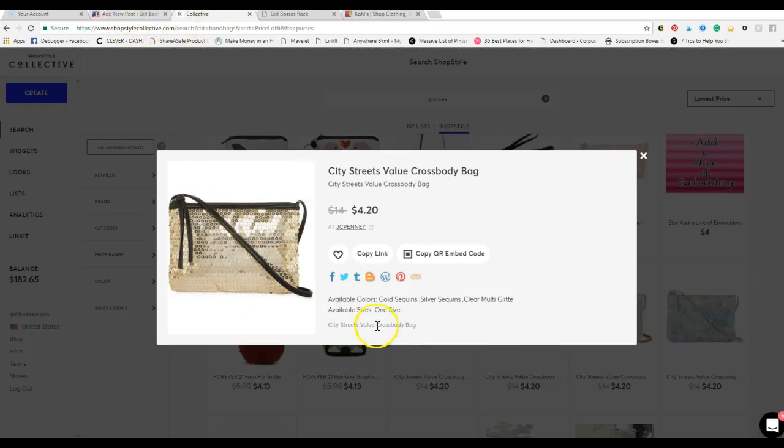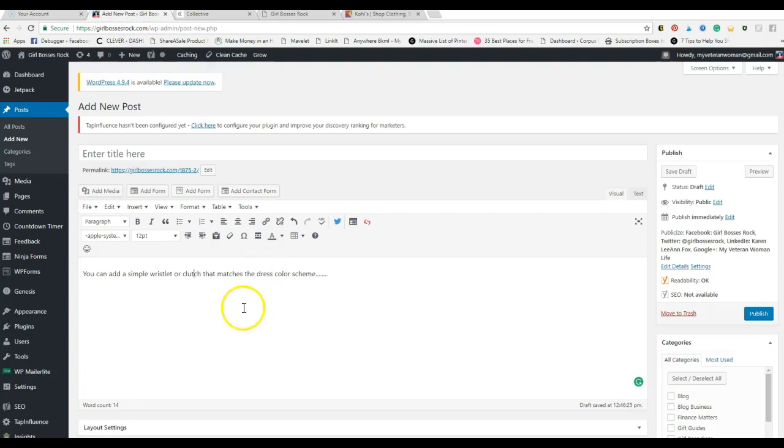All right. So now, once you've found the item you want to hyperlink in the text, you simply hit copy link. Come back over here to your blog post and whatever word you're going to use. For this one, it's going to be wristlet or clutch. This is how I do it within my theme color scheme for my blog. I use orange. Whatever your thing is, I recommend always keeping it the same because it's really important for branding that your posts always have the same format. So they know if they click on something that's orange on my blog post that it's a clickable link.